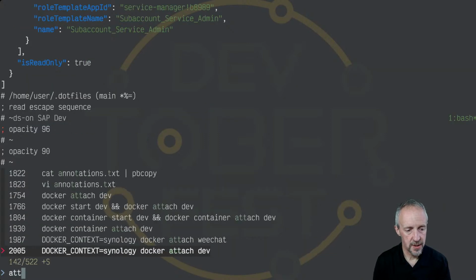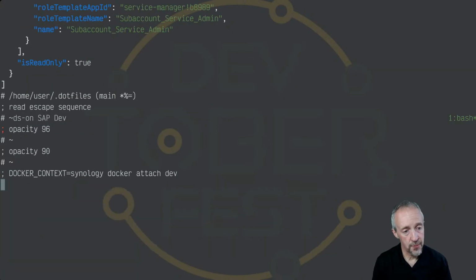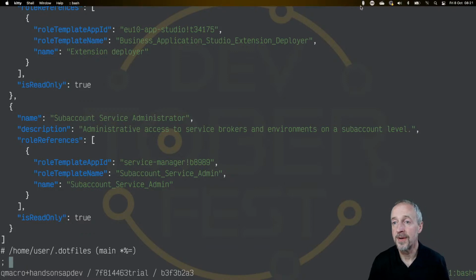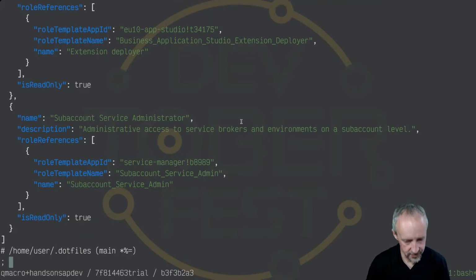attach dev. Go back into the container. I just stopped Docker Engine, Docker Desktop, whatever, so I could run OBS and not stress the laptop out as much. But of course, I'm running Docker here to connect to my dev container, which is running in my Synology.